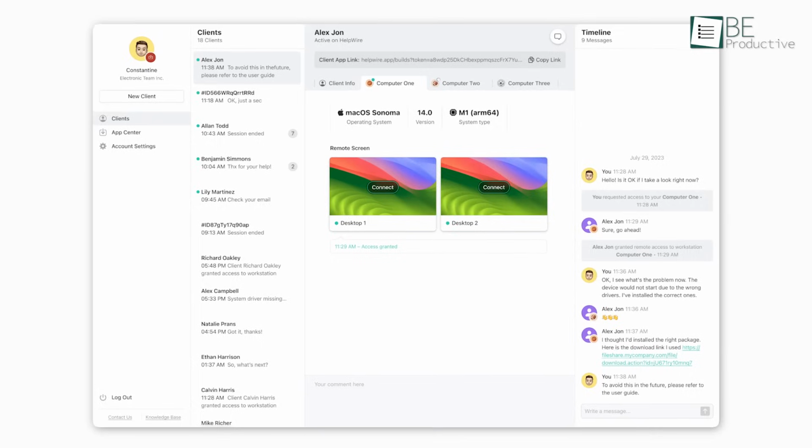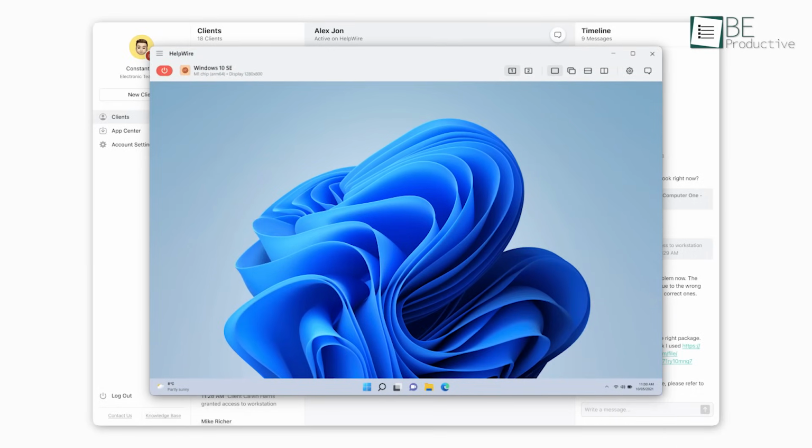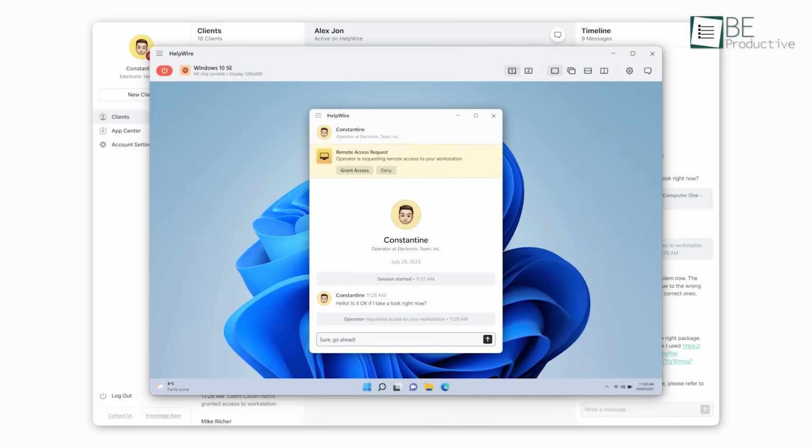HelpWire is a remote access service that empowers businesses and home users with remote desktop control tools. Today, we're taking a close look at HelpWire to show you how support professionals can use it to provide better customer service.